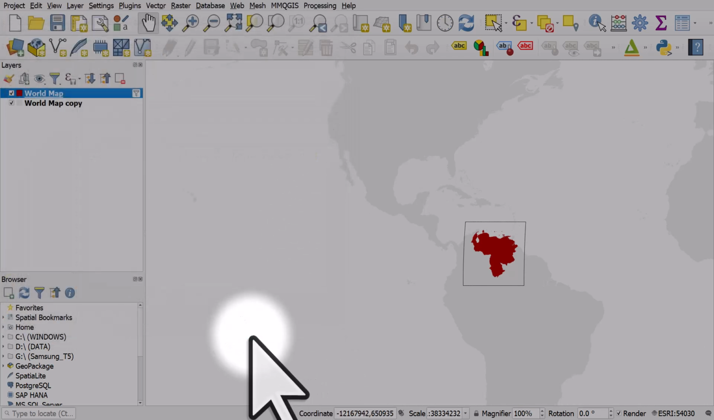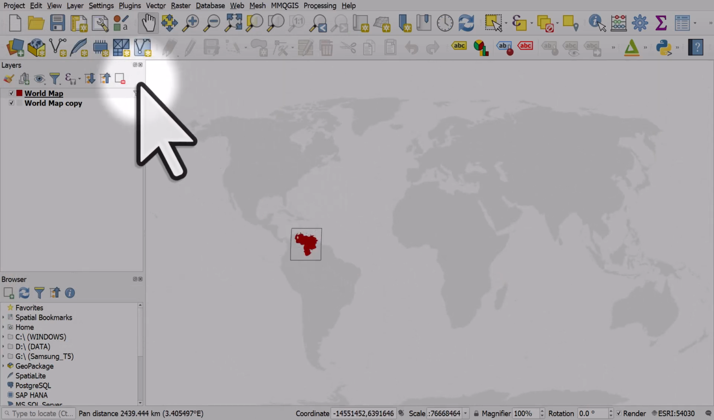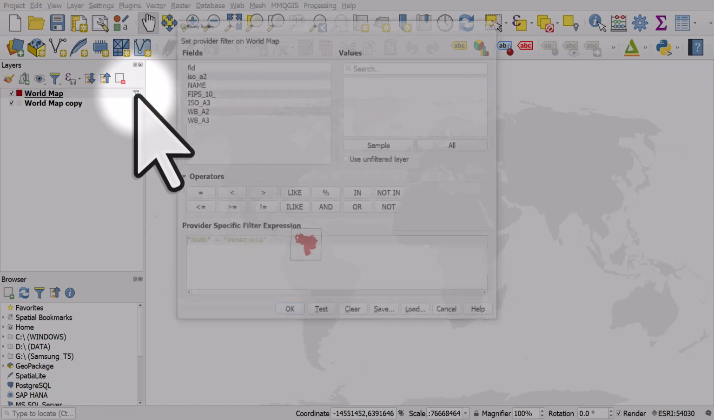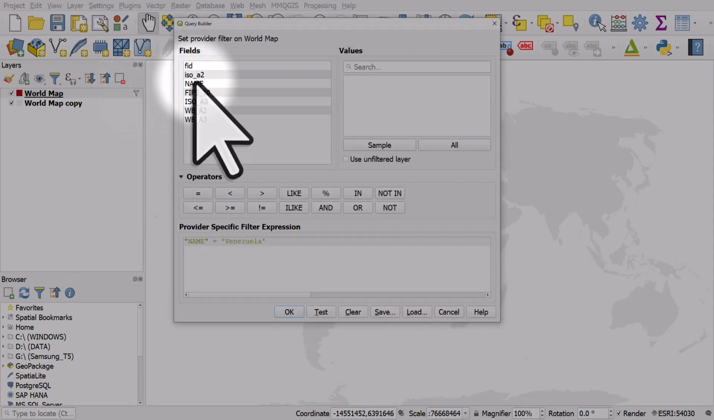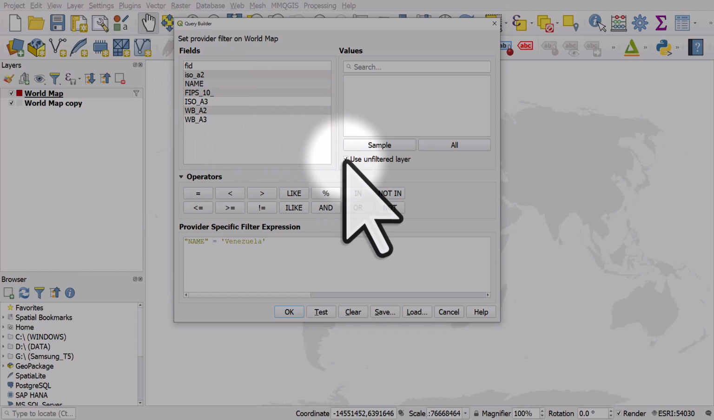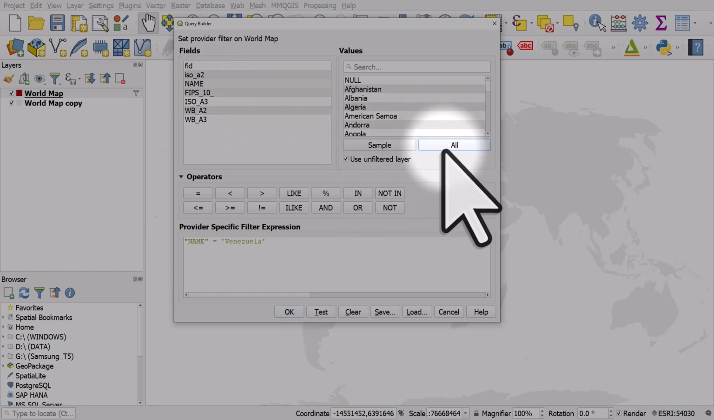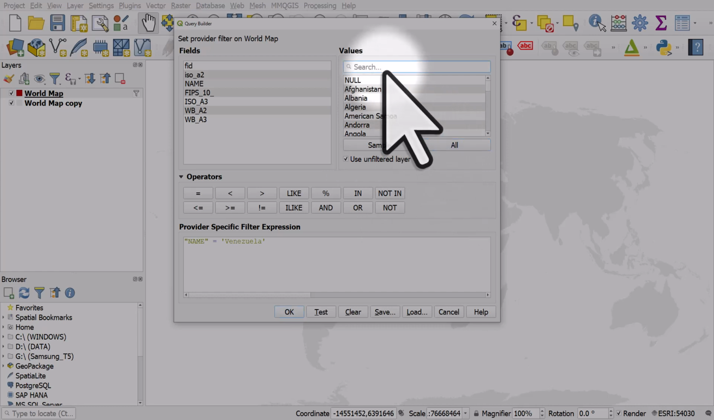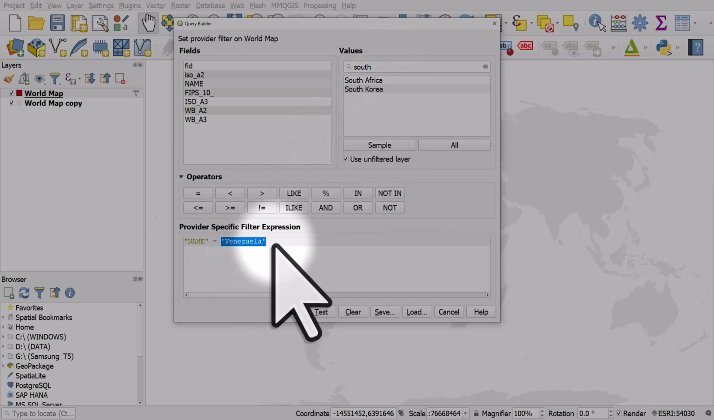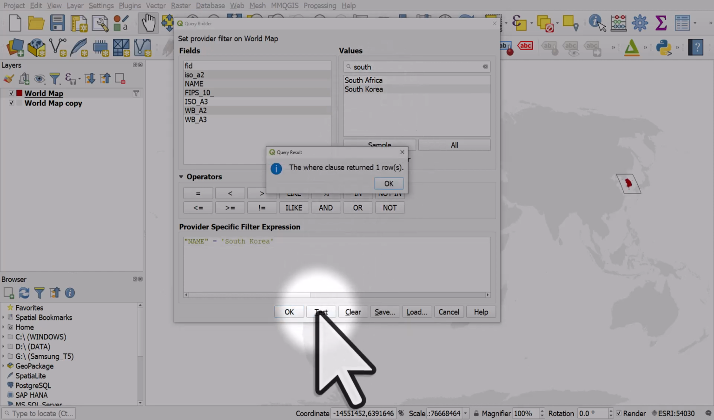Okay, so now we've got that, that's great. And we could really easily click on the little filter icon here and change the country. To do that, you can just type in country names, but it's easy to get it wrong. So I would usually hit name, I would usually tick use unfiltered layer, and then hit all. If you don't tick use unfiltered layer, when you hit all, it's only going to list Venezuela. So let's type in South, and we'll try and find South Korea. And we'll replace Venezuela with South Korea by double clicking on South Korea and then hitting test.